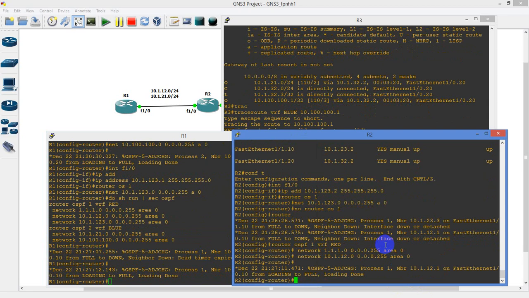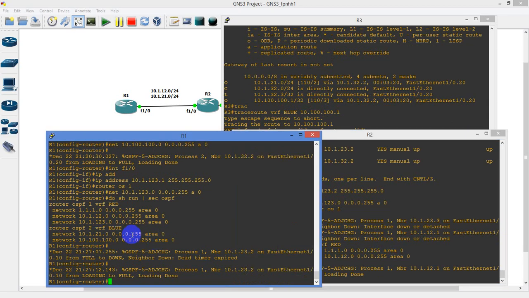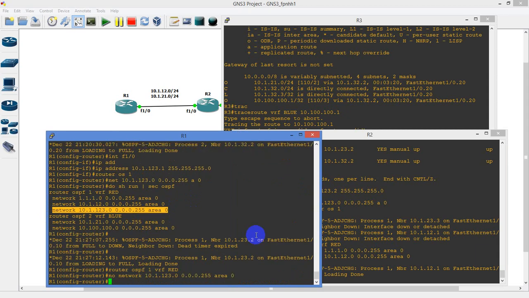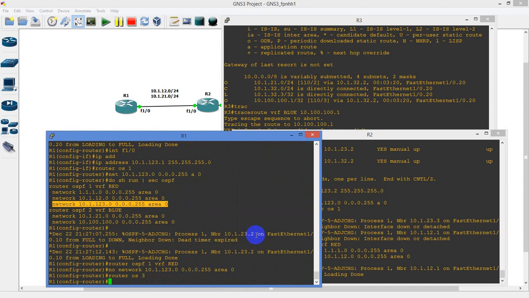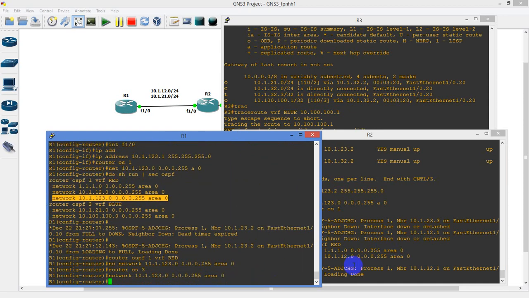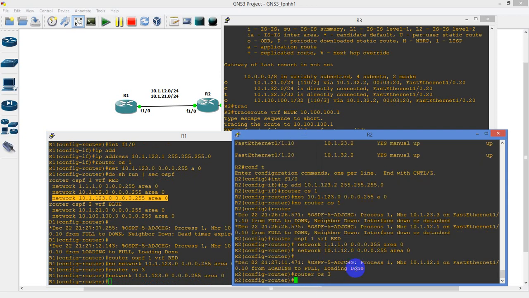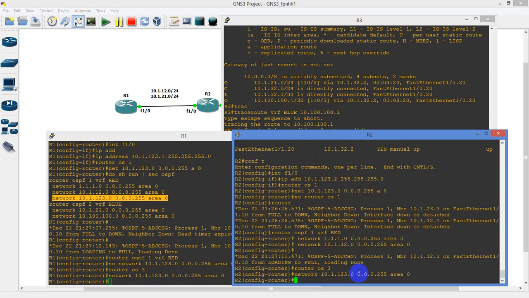Now what we're going to do is type in on router 1 here, let's jump to this guy. We're going to type in no, I'm going to pull this network out, and we're going to type in router OSPF 3, and we're going to copy and paste that network in. Same thing over here, we're going to go to router OSPF 3, and right click and paste that network. So now we should be able to get an adjacency between 1 and 2, but through the global routing table.